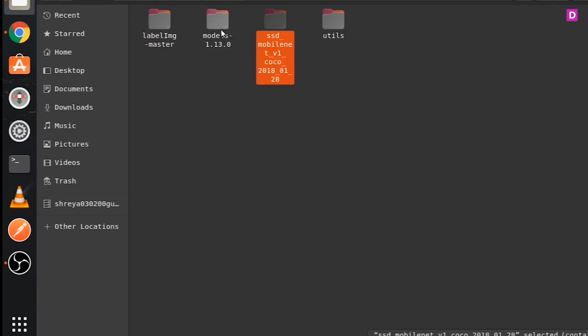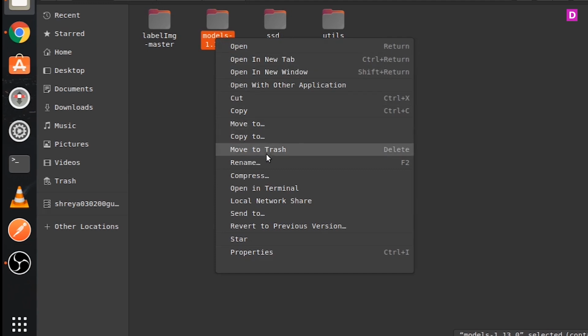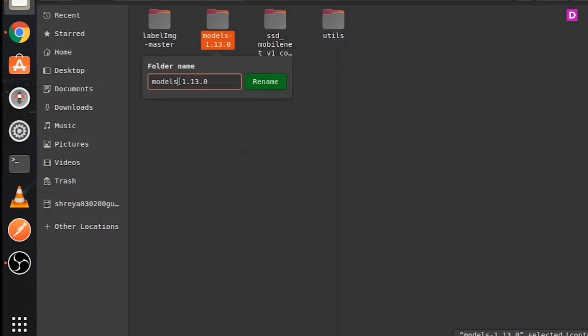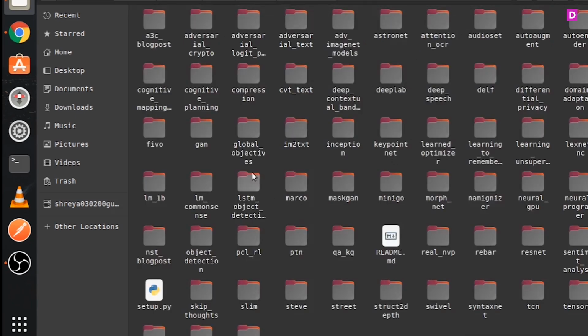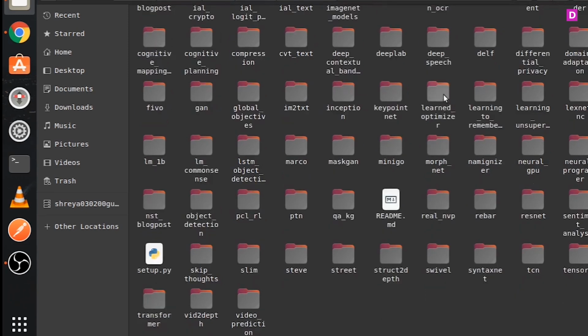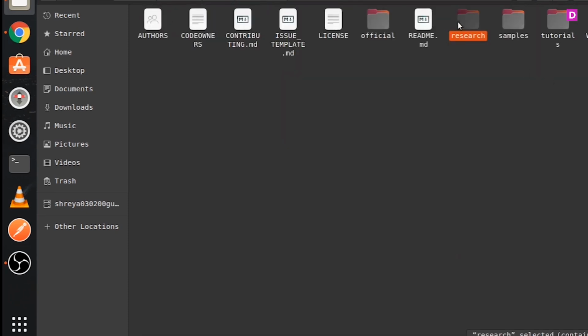So what we will do is, let me first rename this. Just for an easier convention, let me call this models. Inside models, the thing I am interested in is research. You can delete the others if you want to, but I am not going to do that. They are not going to make any changes, so I am just keeping them anyway. So here you have research.